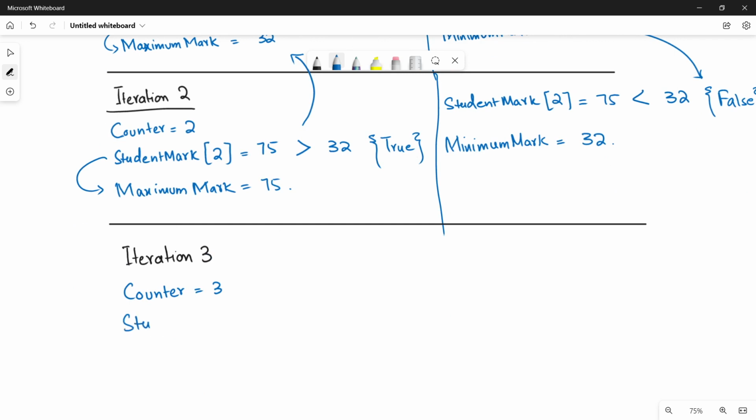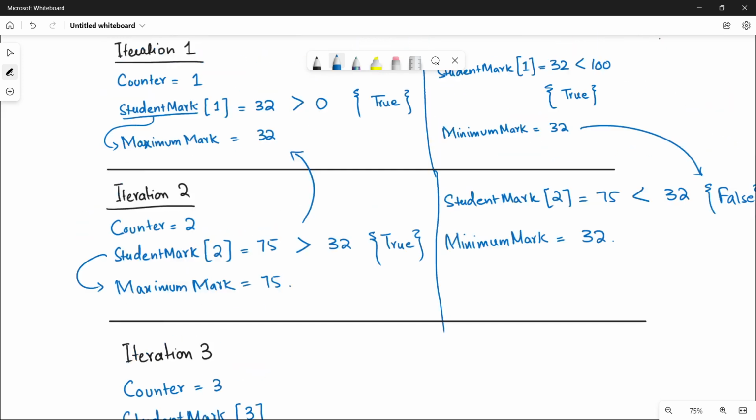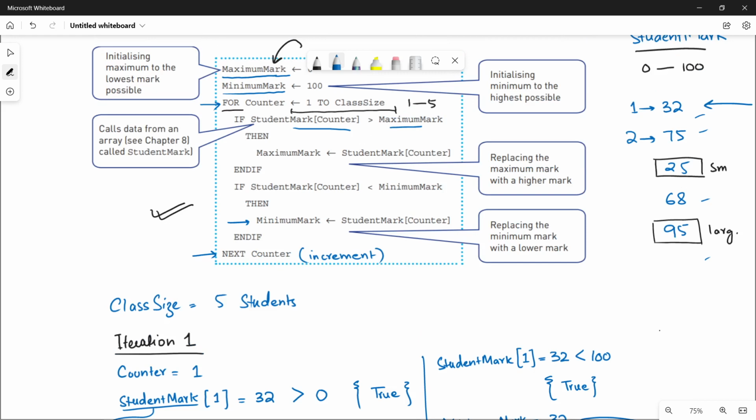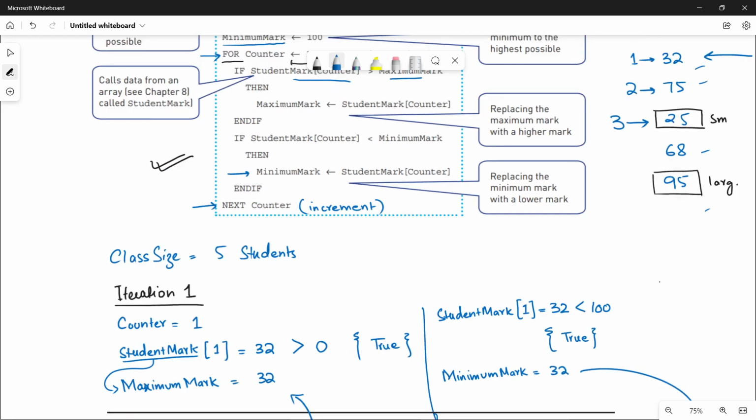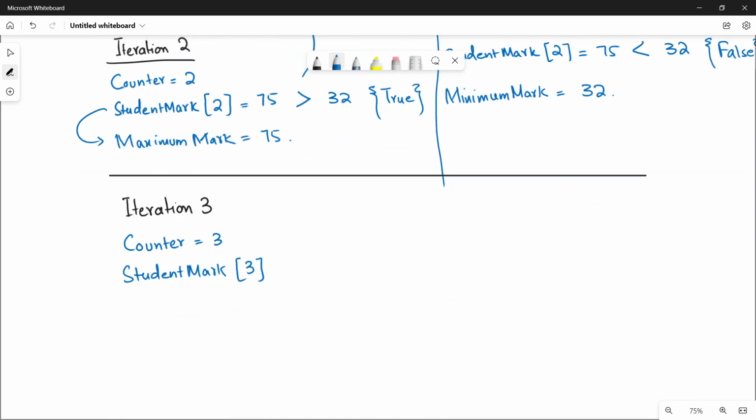We need to check for student mark counter, that is 3. So in index number 3, let's find out what is our value. So for the third student, we have a value 25 in my list, and remember that this is the smallest value. So yes, write it here, 25.